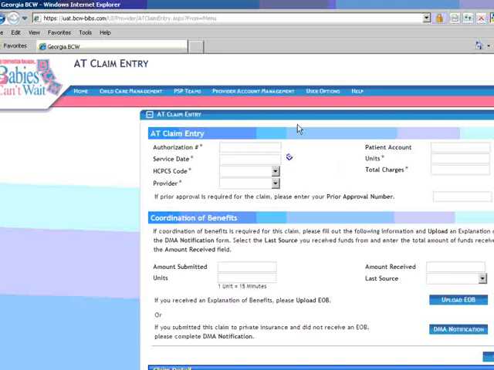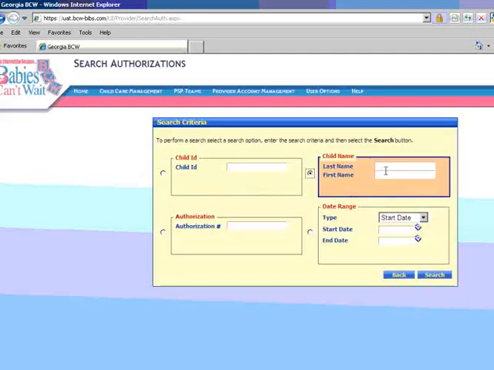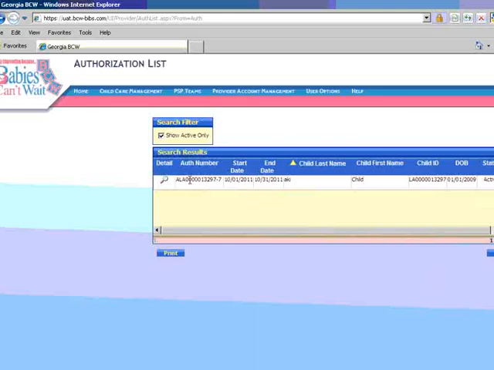In order to enter a claim today, we're going to search by child to pull up the applicable authorization. Provider account management, provider billing, search authorizations. We're going to search by child last name. The applicable authorizations show in a list and can be viewed. Select the hourglass to view the authorization detail.